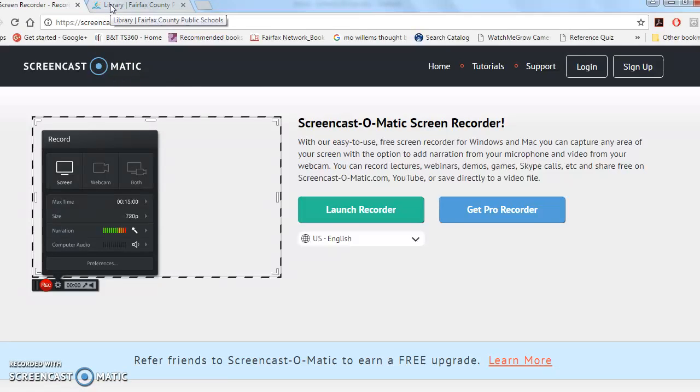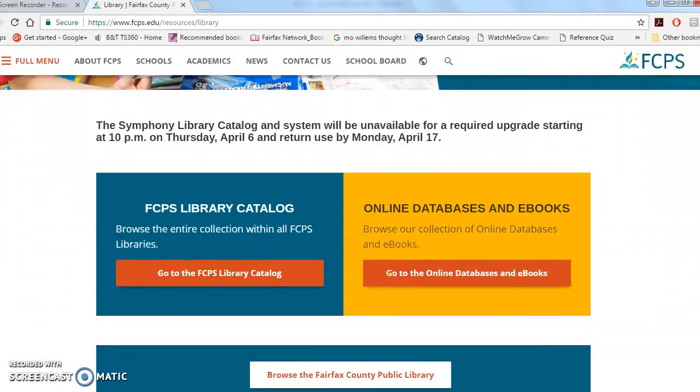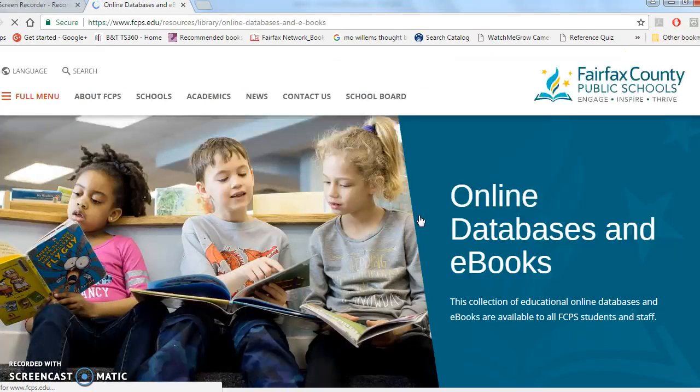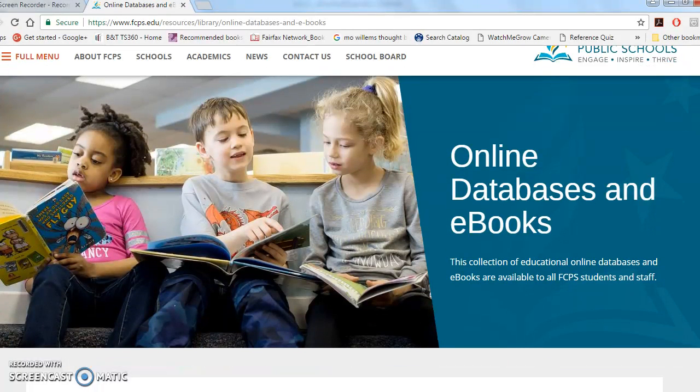Okay, so the first thing that I'm going to do is go to the library database. Remember, there are a few different ways you can get there, but I'm going to go by going to fairfaxcounty.edu, and then I clicked on the library tab. All right, and then once you click on the library tab, you go to online databases and ebooks, and we're going to look at ones that we know are good for animals.